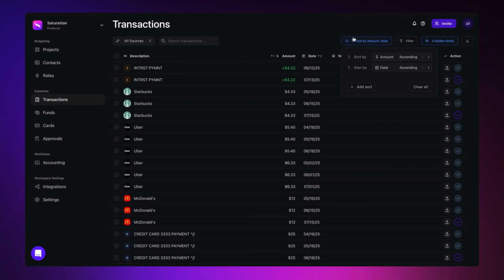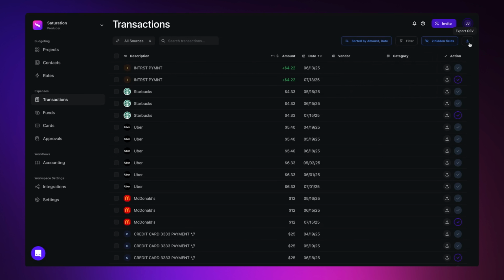So the combination of all 3 is where it gets really powerful, and you can customize your tables however you want for your workspace or for your projects. And again, you can also export them as reports for people that might be outside of Saturation as well. That's some of the improvements inside of tables.